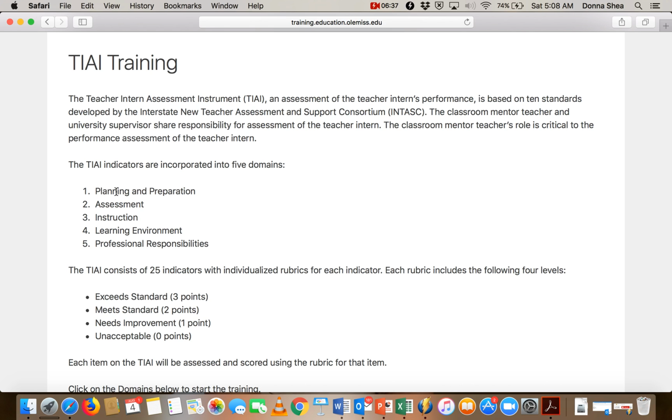So it's not just basically what that supervisor can see when they visit. They're also going to be taken into consideration. You're going to be graded on your planning, your assessments, how you manage the learning environment and instruct when that university supervisor is there. So these are the domains. There's 25 indicators, and this is the rubric for the teacher intern assessment instrument.